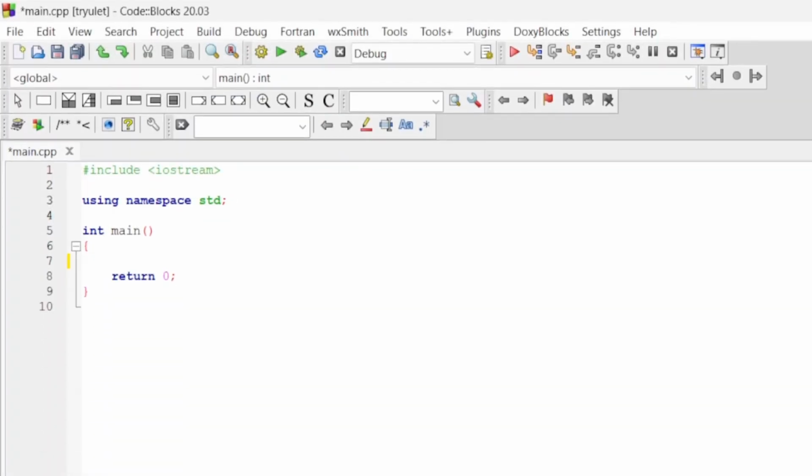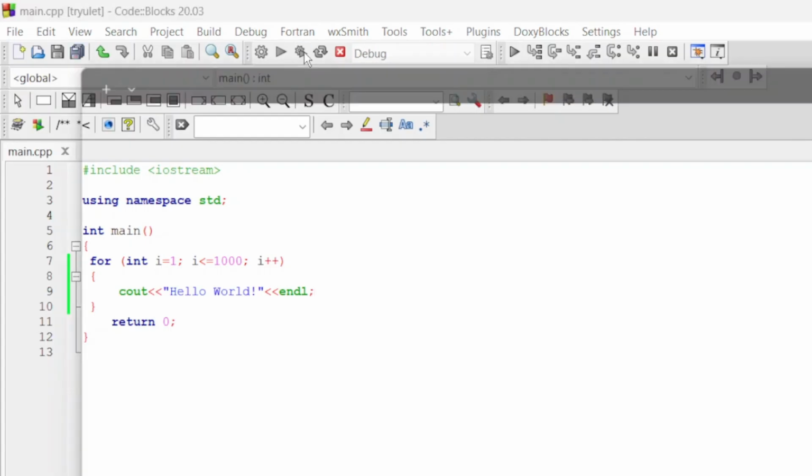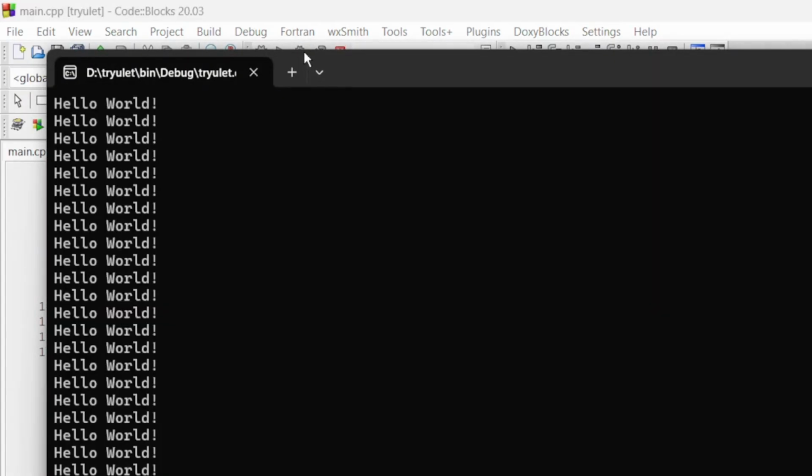Say we want to say hello world 1,000 times. We're going to type for (i = 1 as our base; i <= 1,000 since we want 1,000 loops; i++ is our increment). We are then going to put a curly bracket and cout hello world and close it again with a curly bracket. And we're done. We just need to run the code and there you have it.